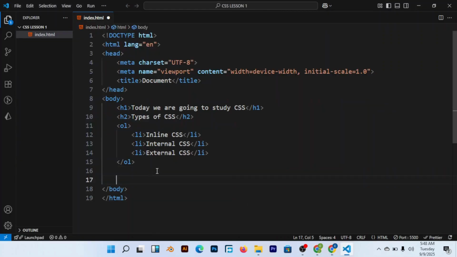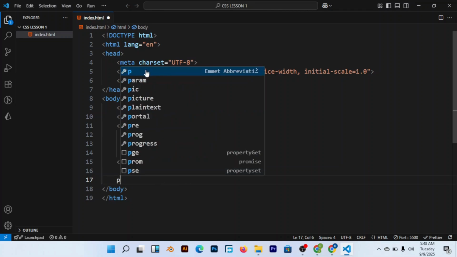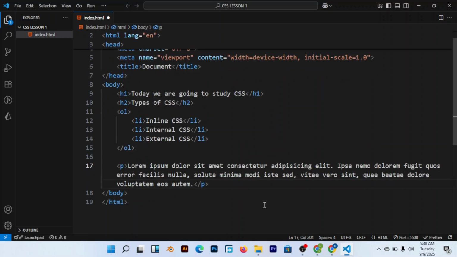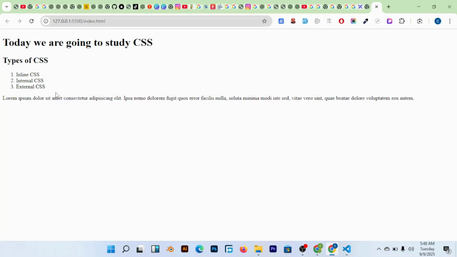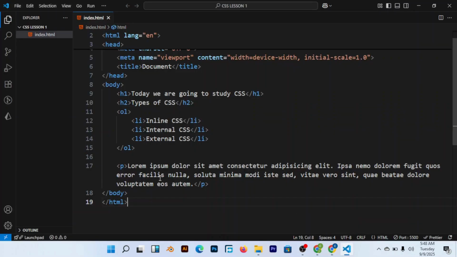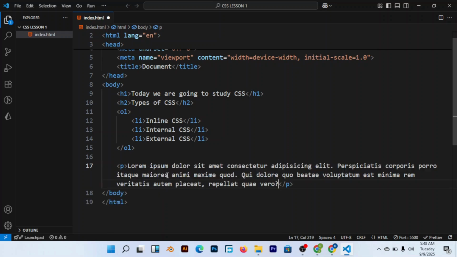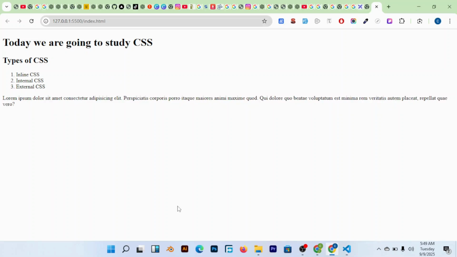Let me first come here and put the p tag. I put here lorem. As you can see, it's a paragraph there, giving me some sample text. For those who don't know, lorem gives you sample text, just like dummy data. Even if I start afresh, I type lorem, tap here, and it gives me dummy data.